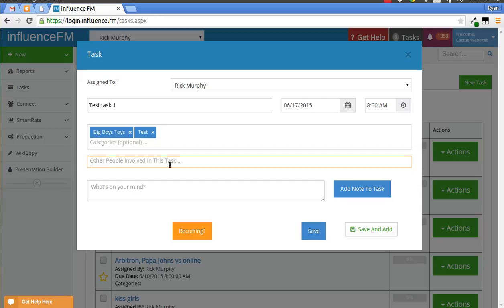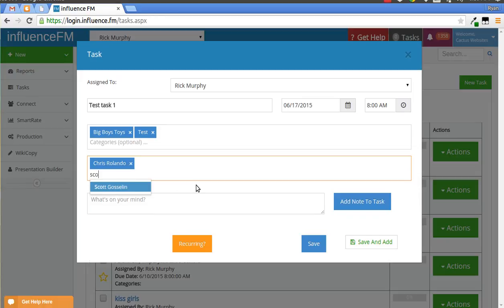You can also invite other people to this task. So if I want Chris to be involved, if I want Scott to be involved, I can do that. And then anybody involved in this task can edit it, delete it, add notes to it down here, do whatever they want with the task. Now when anybody involved in this task does any of that, everybody, including myself that assigned the task, will get an email anytime there's anything changed on this. So if Chris or Scott or Rick delete this task, everybody gets an email saying that it got deleted or completed or whatever it may be.